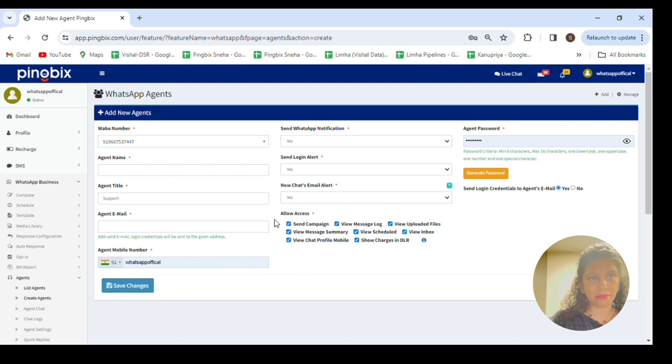So this is the admin panel. In case you don't want your agent, your colleague, to get this access, you can actually uncheck it and then save the changes. If you want to give it, then you can check everything and save the changes, and their agent account would be created and they will get the credentials to their mail ID.